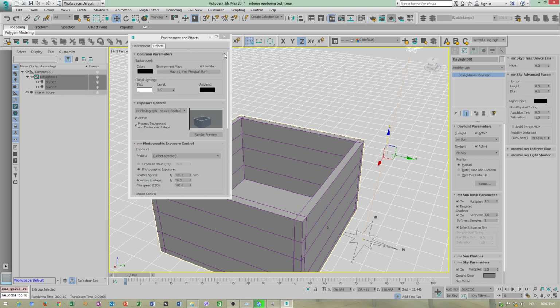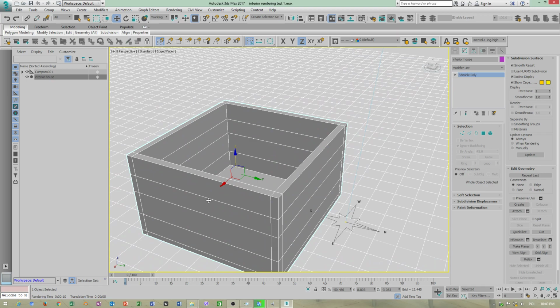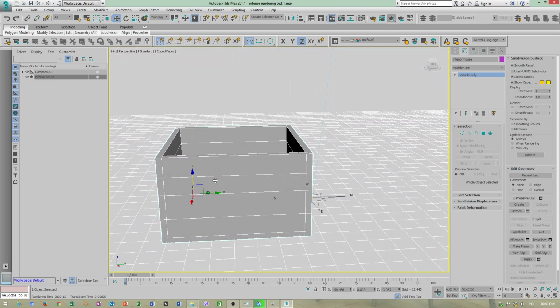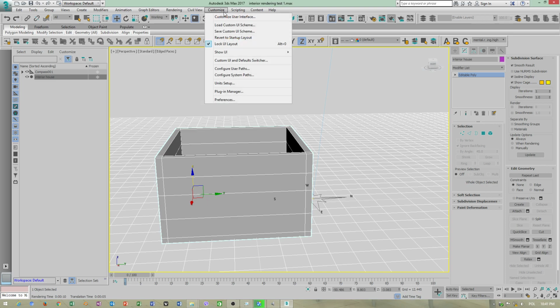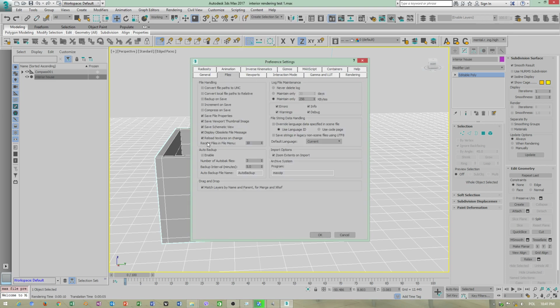If you have any further questions, let me know and I will publish the next video about the newest 3ds Max program. Also, do not forget to go to preferences, disable auto backup because this can freeze your program for a few seconds, and back up on save.